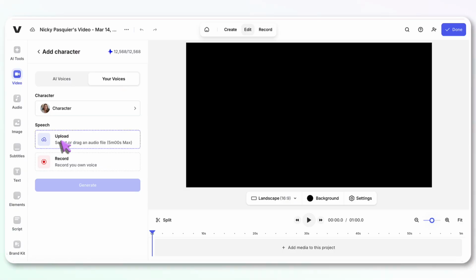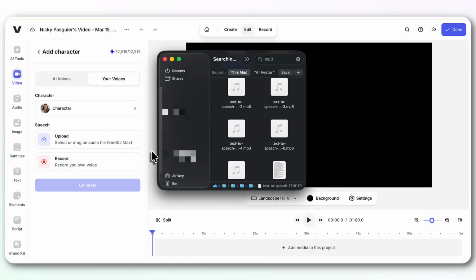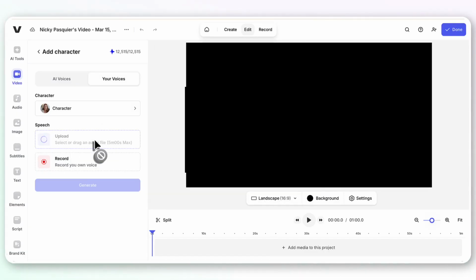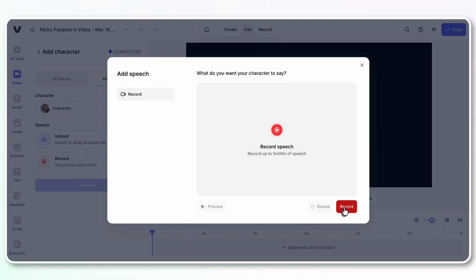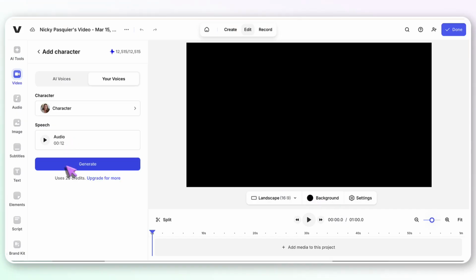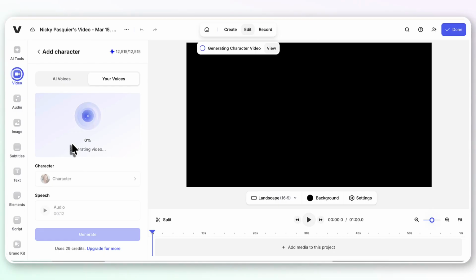You can do that either by pre-recording a voiceover using a smartphone, for example, and then uploading the MP3 file into VEED, or record your voiceover directly within VEED by clicking on Record and then use the pop-up window to record up to 5 minutes of speech. Once done, click Add Speech and you're all ready to go on to the final step by clicking on Generate and wait for VEED to generate your own talking avatar.